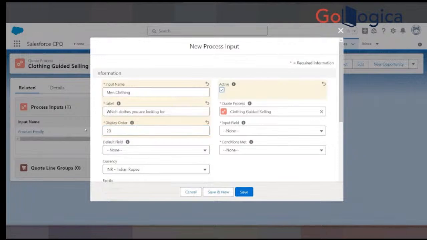So whenever we are choosing the display order, we need to keep a gap between them if we want to make sure that any other input will come in between. So we can have a difference of 10. So we can edit it later rather than restructuring the display order of all the process inputs or whatever we have.